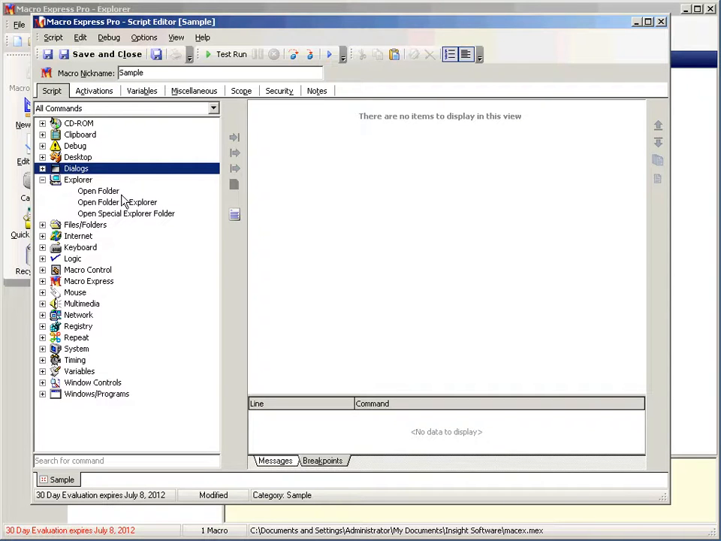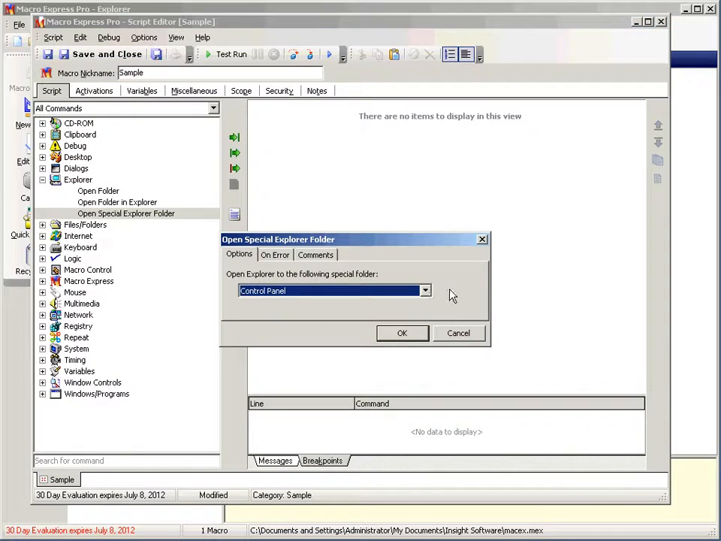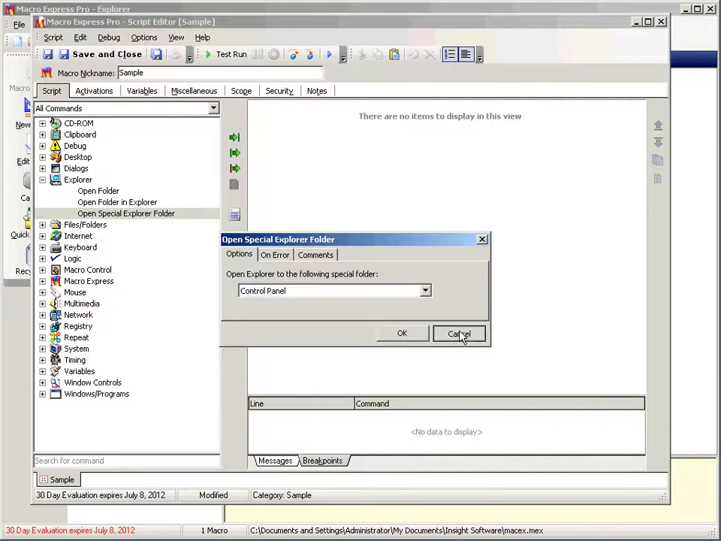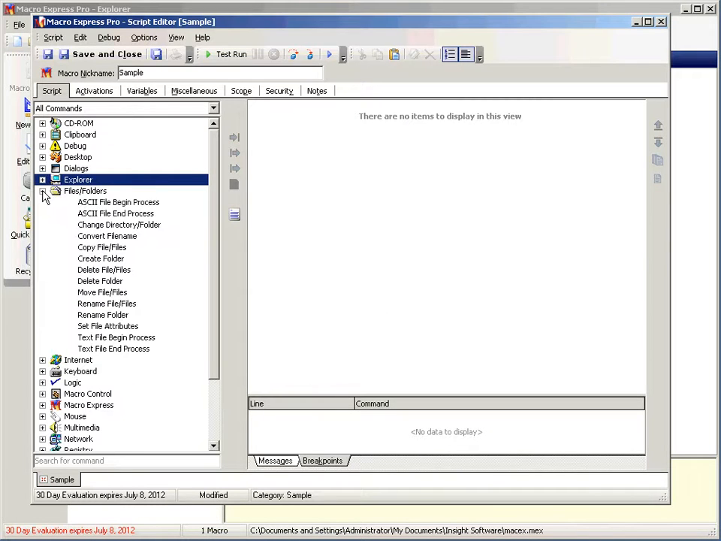Explorer gives us a way to open a folder on the Windows machine. Special Explorer folder would give you the option to just open a folder based on the type rather than on a specific path. Files and Folders has several useful commands. We can copy files, delete files, rename files, move files. We can do those with folders as well, or change the folder or directory.